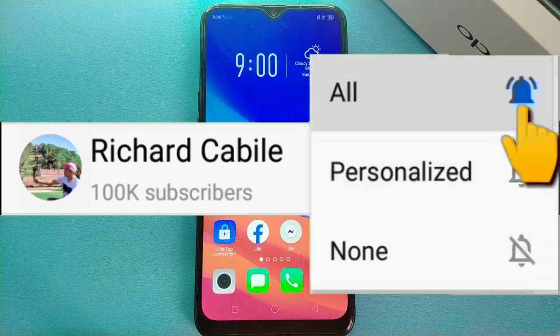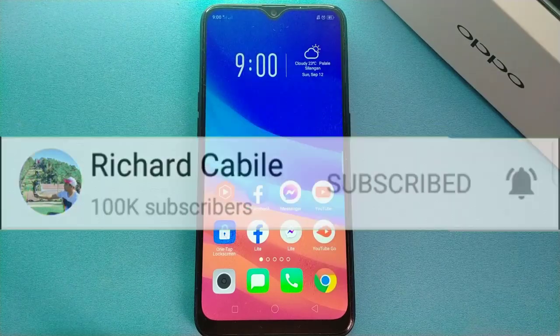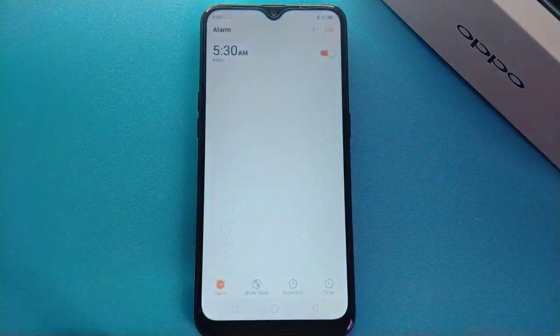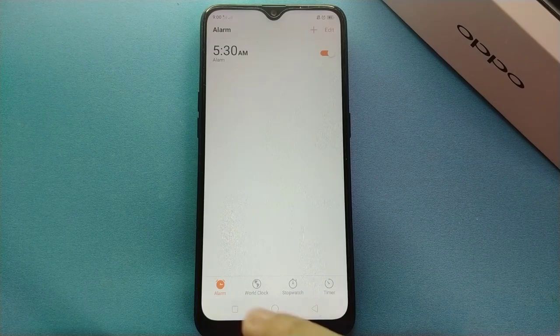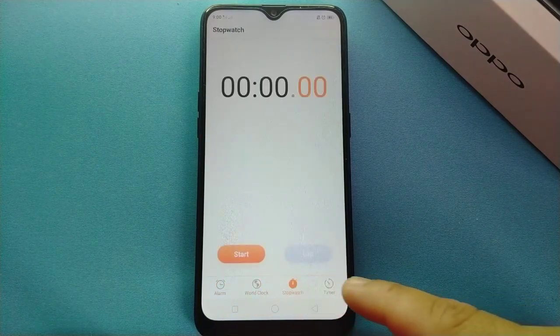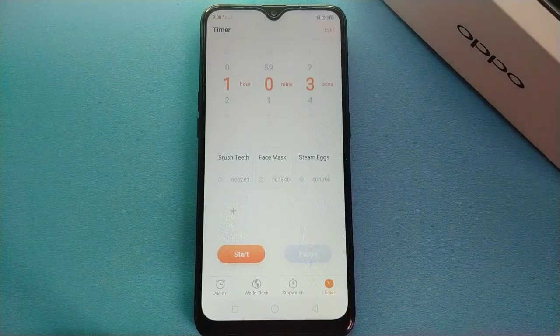Okay guys, let's start. All you have to do is click the digital clock on your home screen to proceed to alarm clock. Here below you can see the alarm, the world clock, the stopwatch, and the timer. In this tutorial, I'll show you how to add alarm label.